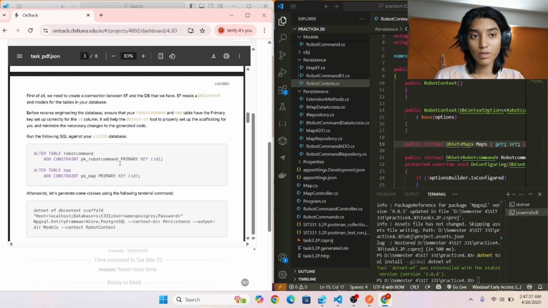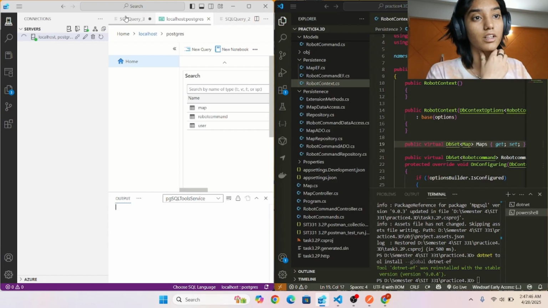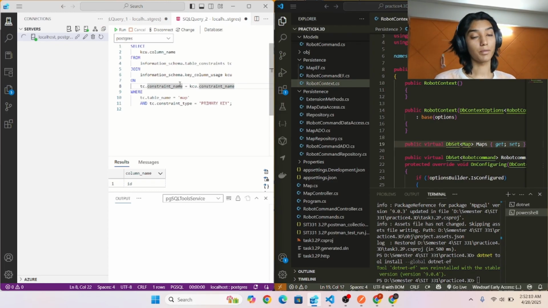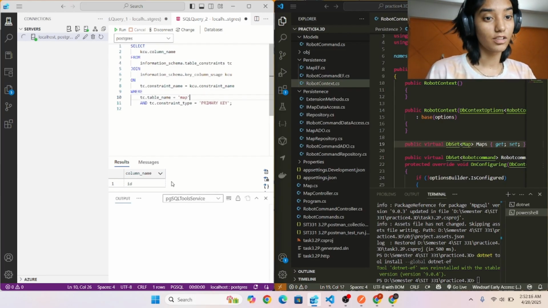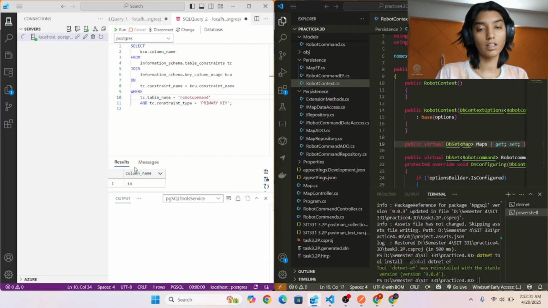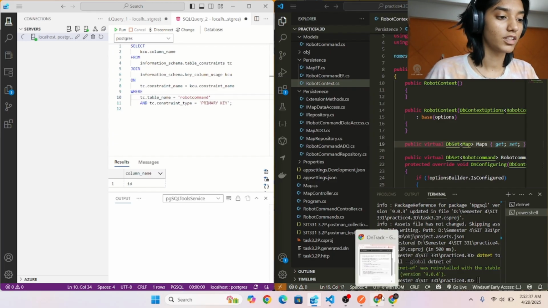So before that, what you need to do is establish a primary key in your database. So let's see what kind of keys I have in my database. Let's see whether I have any primary key in my database. I have written this command to check whether there's a primary key. So map has the ID, and let's check for the robot command as well. So again, it has another primary key. It's the same, similar. So ID. And let's move to the next step.